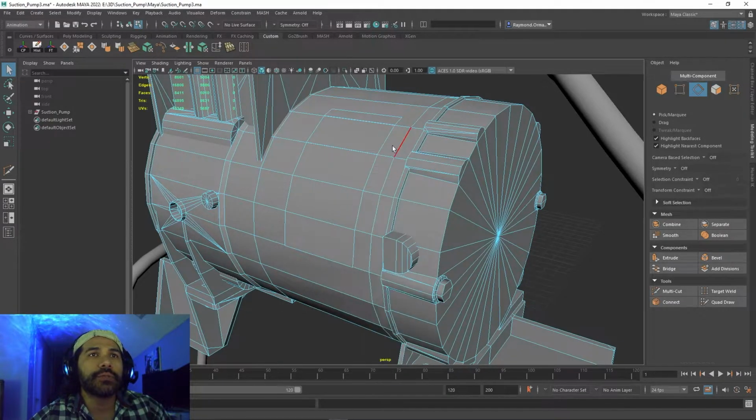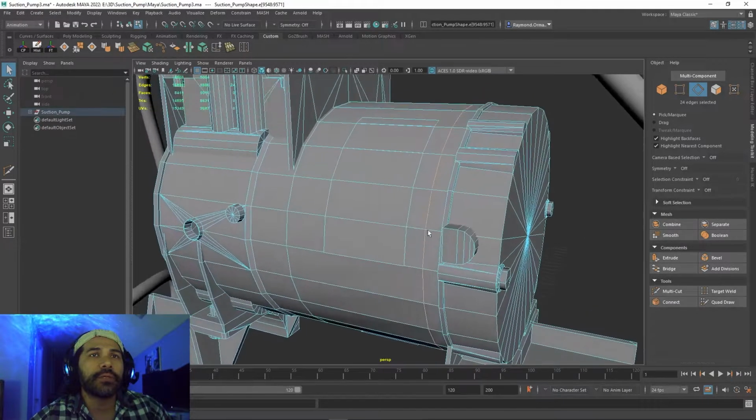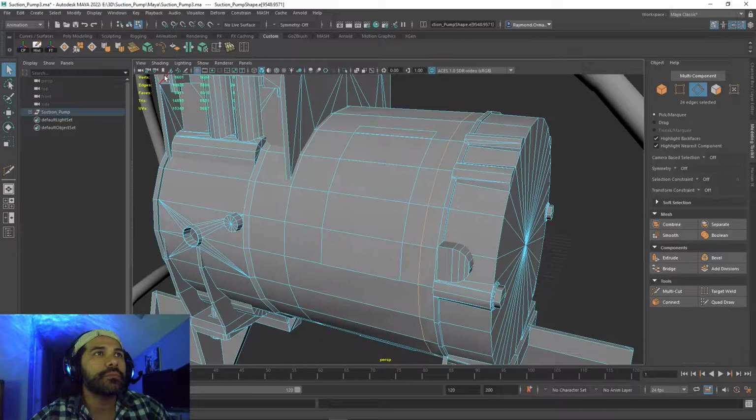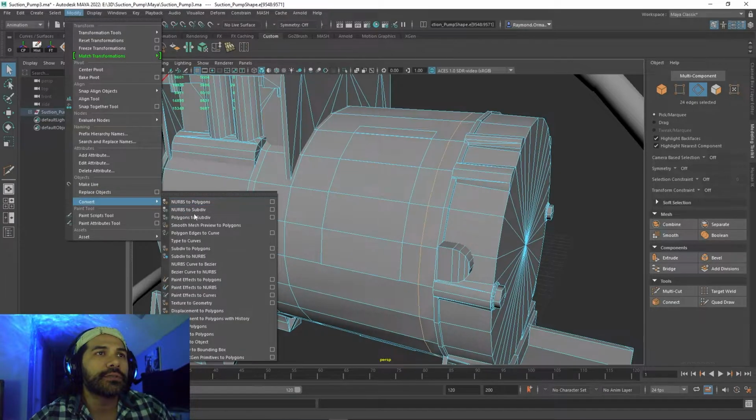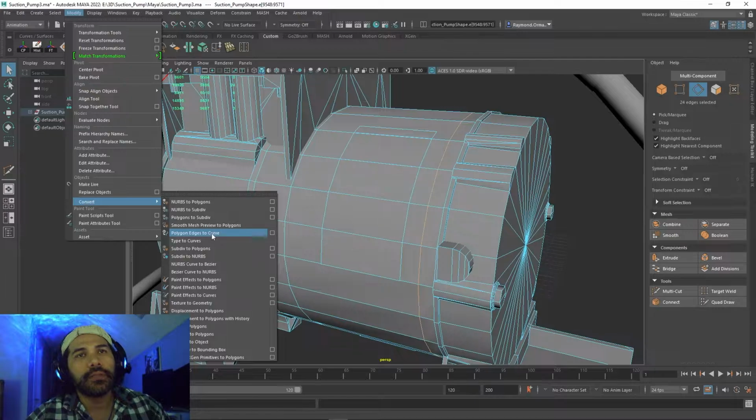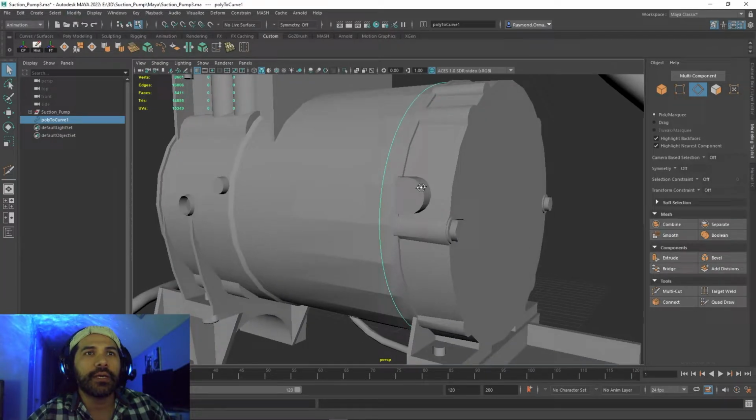So what I'll do is I'll select this spline, this edge loop, and if you go to Modify, Convert, Polygon Edges to Curve, this will create the curve from a polygon edge. So I'll hit that, and there it is.